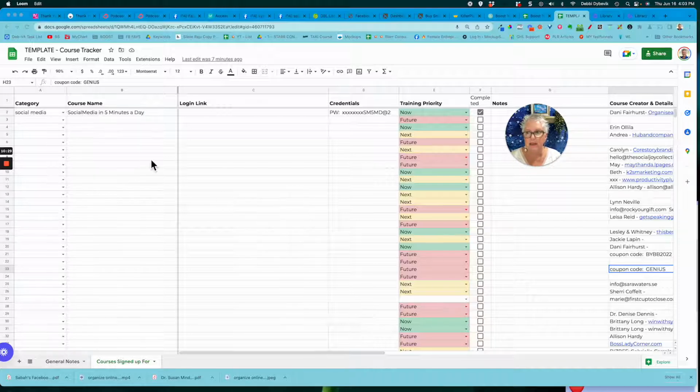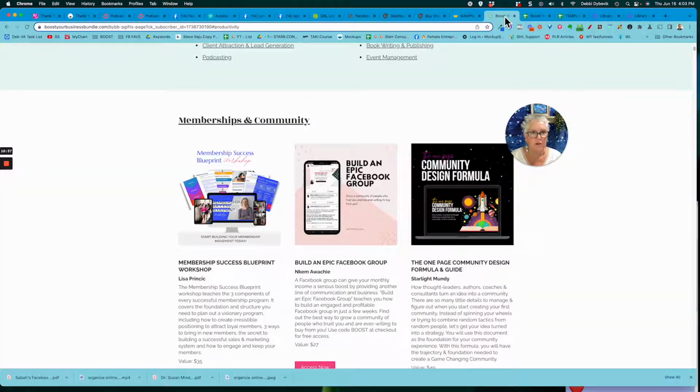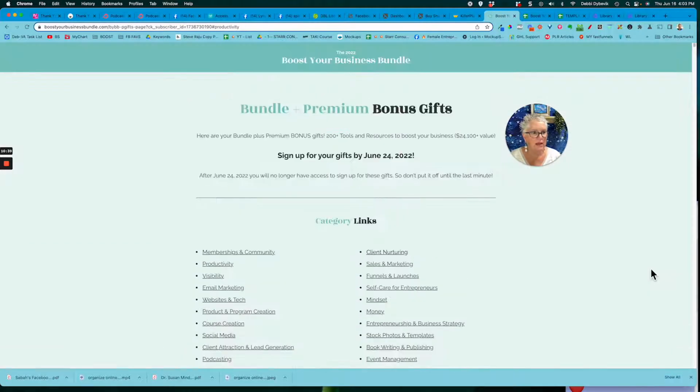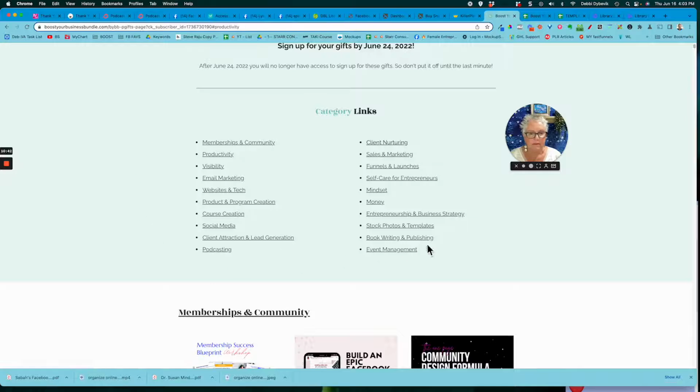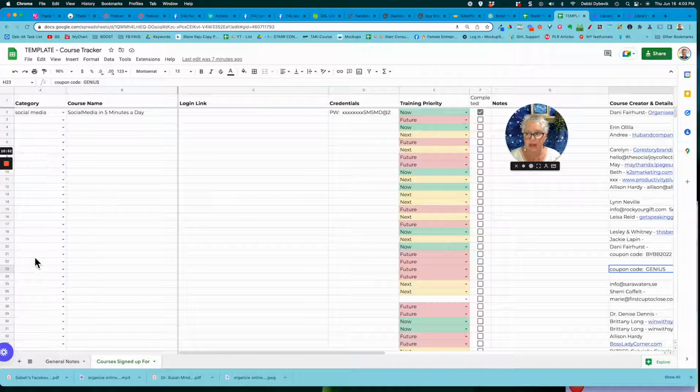I'll explain everything. This particular spreadsheet, I kind of mirrored it off of the categories in this giveaway here, where the event organizer has organized things by these different categories. So when I created this spreadsheet, I have categories over here. So I have an example here. So I'm signing up for a course, and I'm making this up. This is not on the list. Social media in 5 minutes a day. So that's the name of the course.